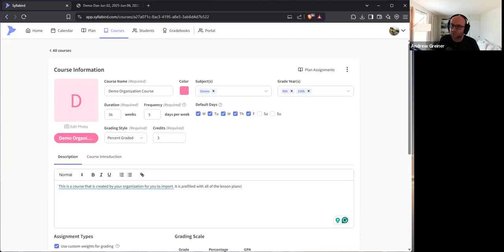Okay, I saw another question. For specific assignments within a course, are we able to edit it in case we want to make a change? Yes, you can edit it.